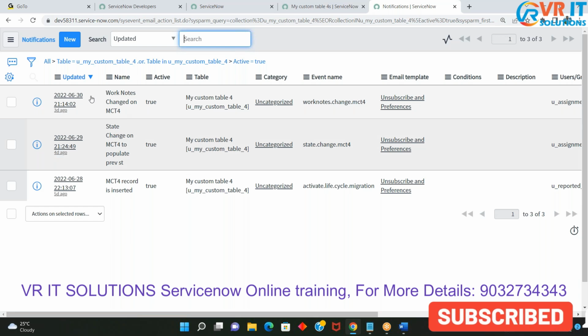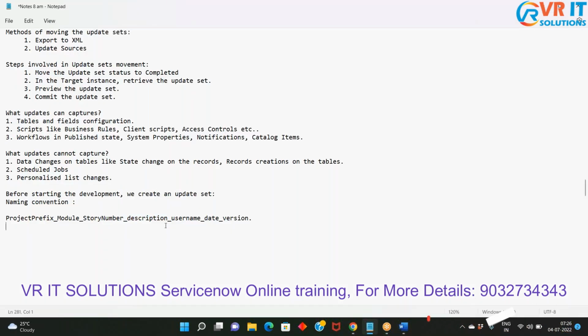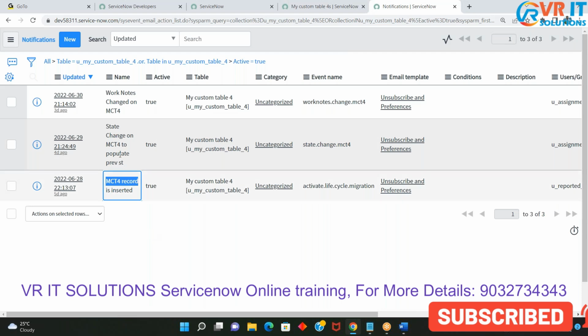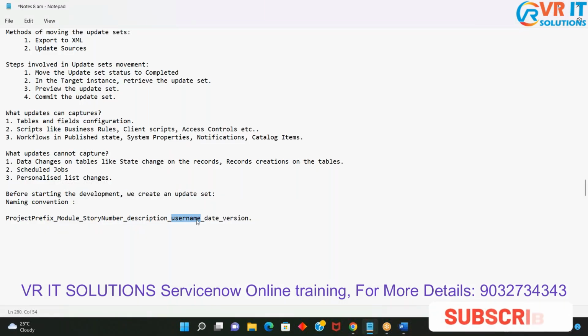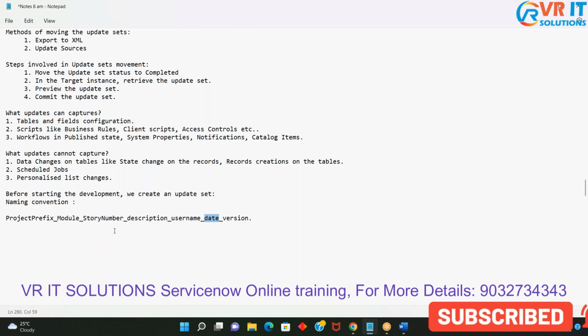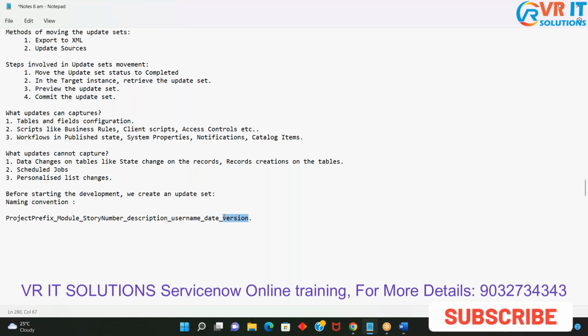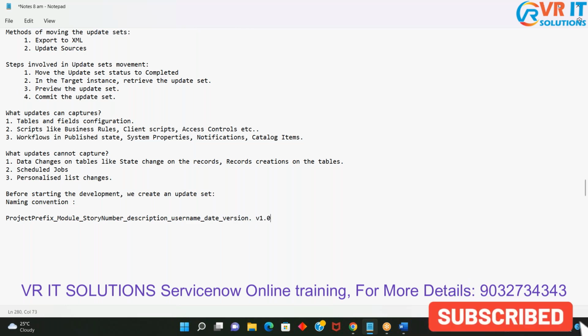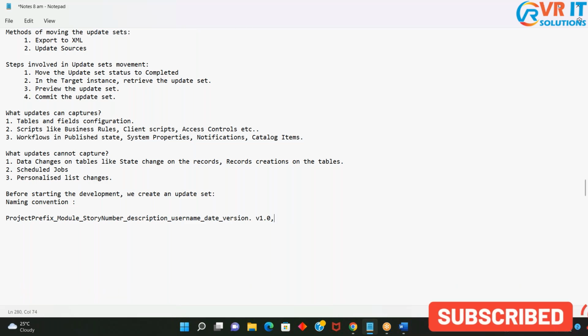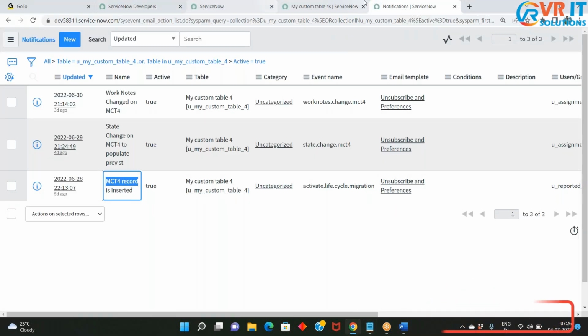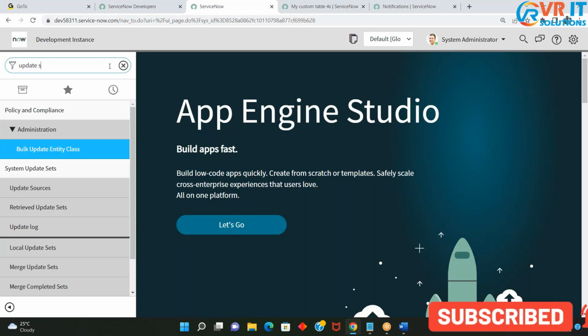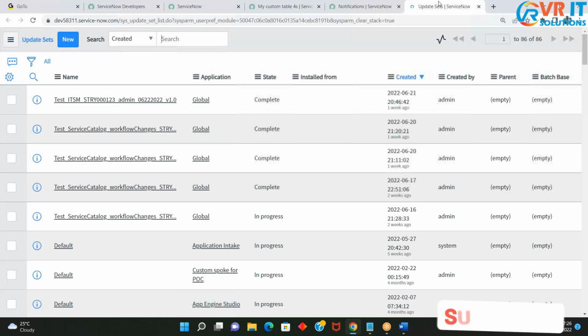Next, description of this particular requirement: what are you trying to configure? Notifications, right? Notification for work notes change, notification for state change, notification for record insert. The description you will give here. Username: who is going to create these notifications? That user's username. Date: the date on which you are starting the work. Version: every update set is given some version, something like version 1.0 or version 1.1. It starts with 0 and goes 1, 2, 3, 4, like that. So a sample update set could be something like this.